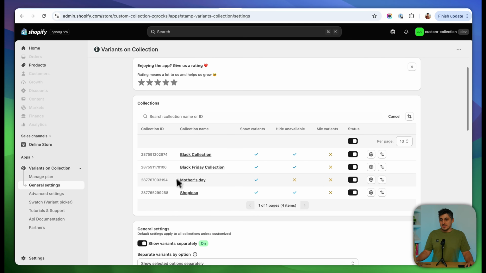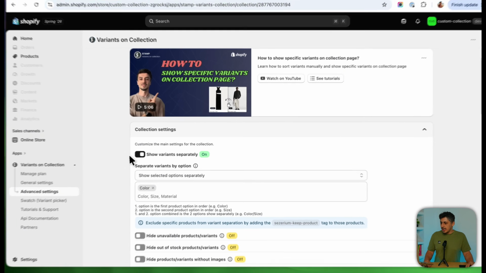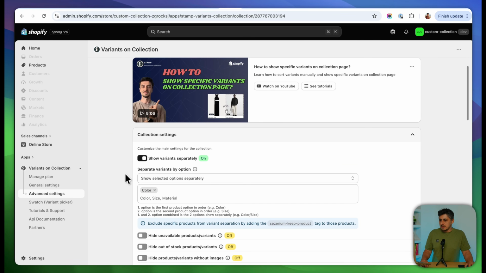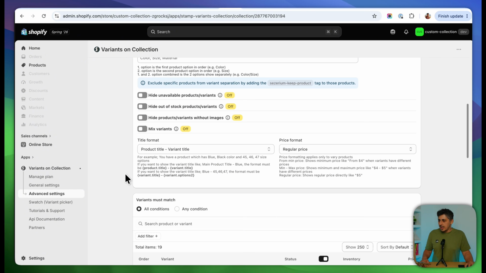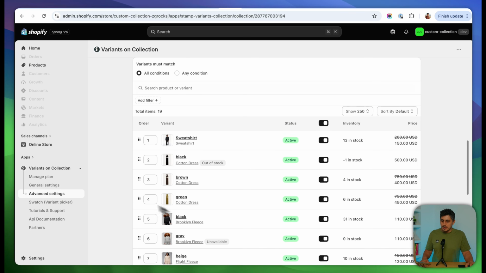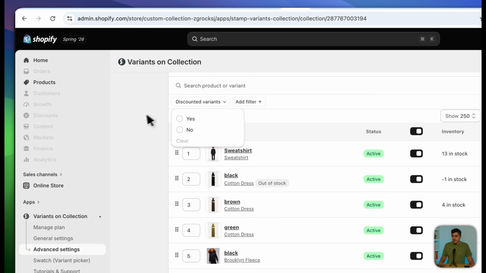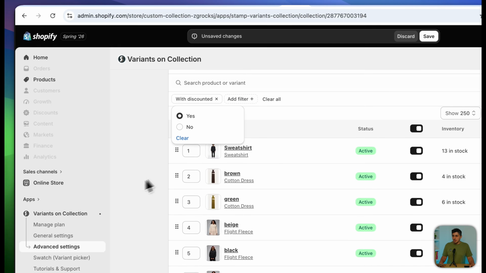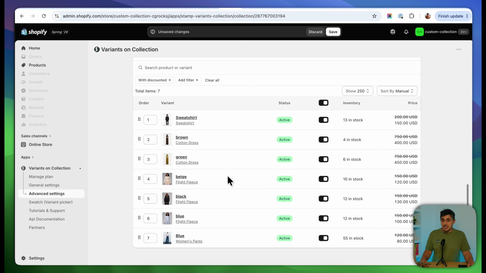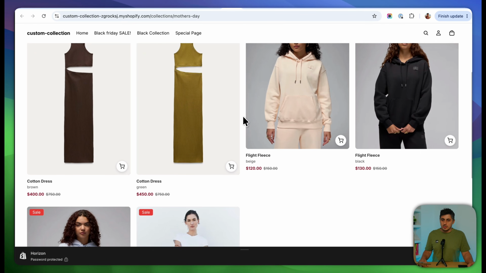But let's say that in this Mother's Day collection, I just want to show variants that are discounted and not variants that are full price, because I'm running a sale and I want to have only sale items in there. So to do that, I'm going to go to settings, and it is showing variants as individual cards on my collection page. All I have to do is go down below at the products. I'll just click this add filter here, and I'm going to select the discounted variants. And now it's going to filter down and show only the items that are actually on sale and not the other ones that are full price. So now if I save, all the items shown here are on sale.